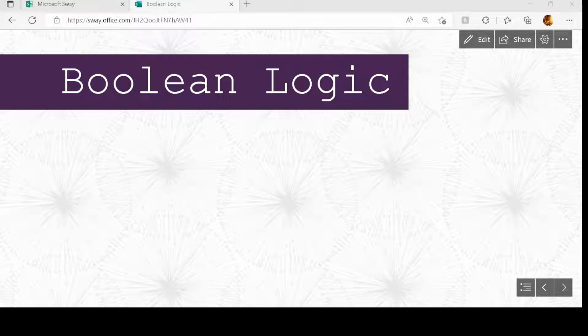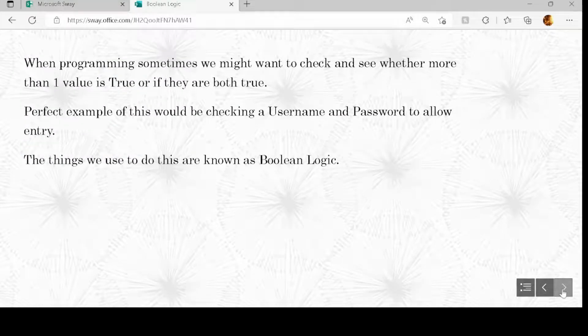This video is about Boolean logic. So previously we've seen Boolean operators, but what we can do is use Boolean logic, and it allows us to check two things at the one time. Sometimes we want two values to be true for something to happen. An example of which is a username and password. So we want the username to be true and we want the password to be true for something to happen.